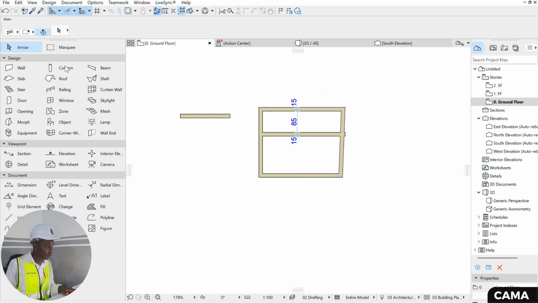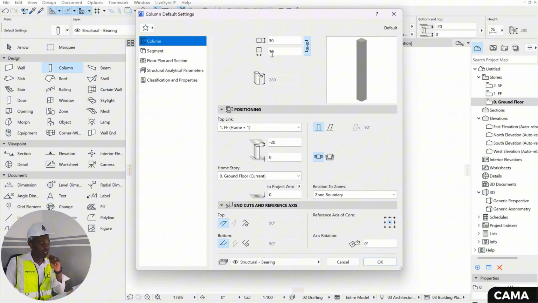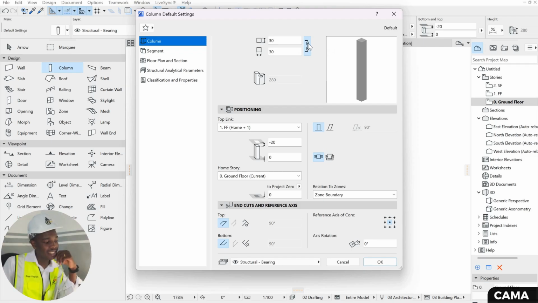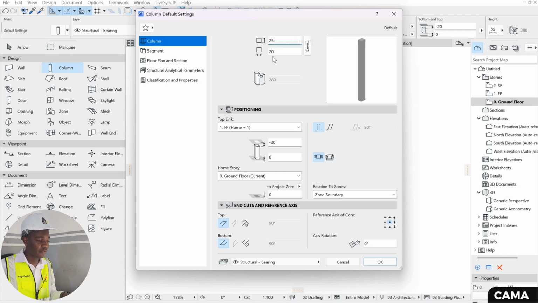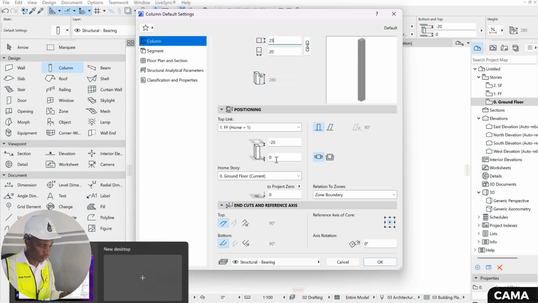Let's move to the second tool, the column. Double click on the column. Now you're seeing this place that's highlighted here. If you leave it highlighted, let me change the dimension of this column. Let's put 20. It's going to change up and down, but if you highlight this and put 25 here, I'm going to have a column of 25 by 20, meaning this tool helps to merge the two properties, the length and the width.